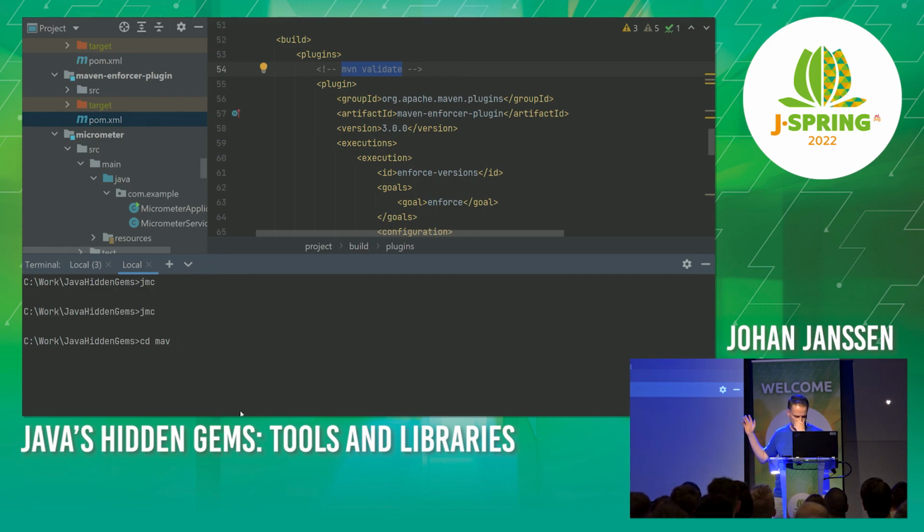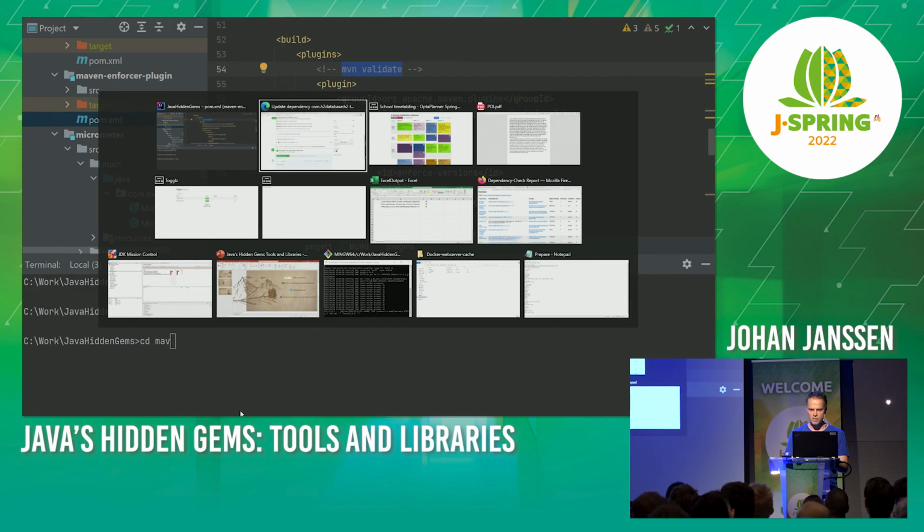I think I achieved to do like 30 examples in 45 minutes. There are like 30 more in the GitHub repository. So if you like these ones, I can really recommend you to have a look at those.